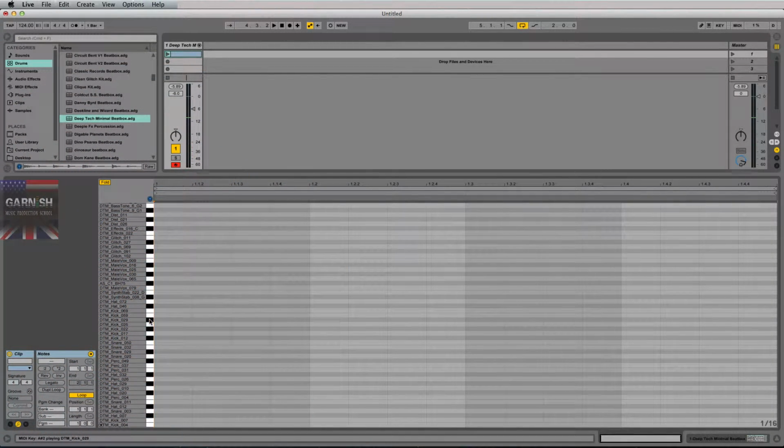Just gonna find one kick that I like for now. You can always layer it out. That is, stack kicks on top of each other later on to get a more full sound. But for now, I'm just gonna pick one kick. Kind of like that one.